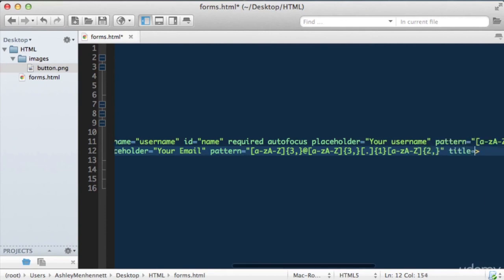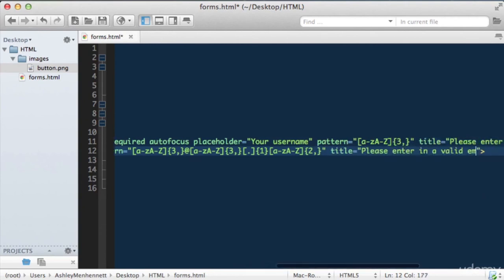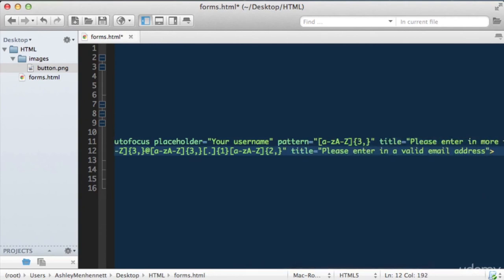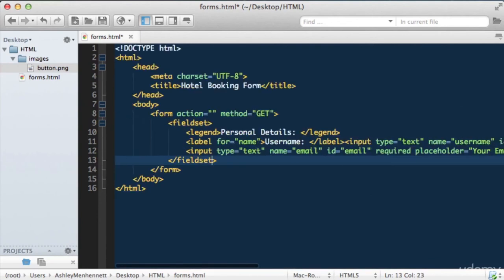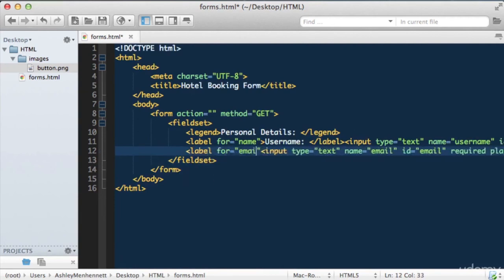Also pass in a title here as well: Please enter in a valid email address. So now we can go ahead and add the label for this input, for email, as we've already created the ID of email for this input.